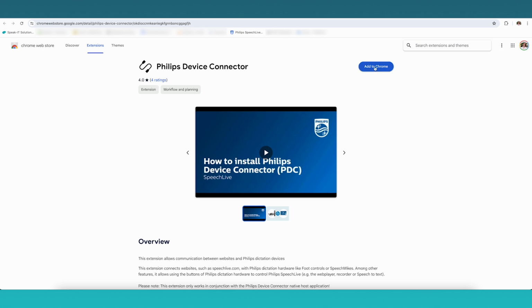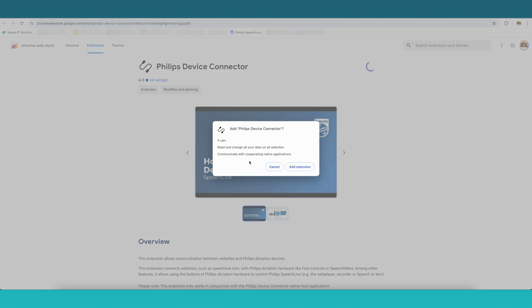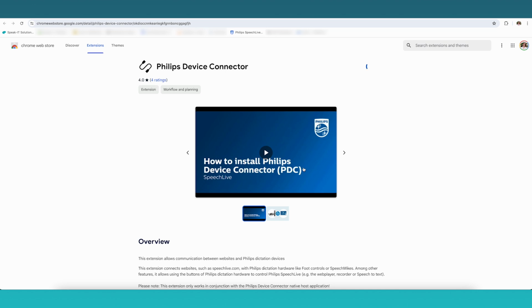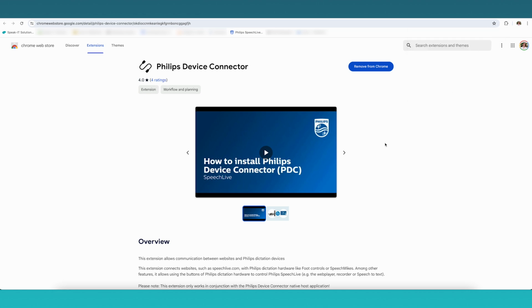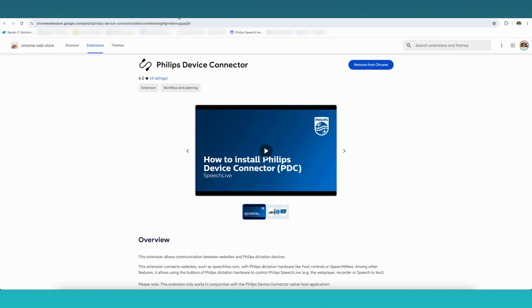Open the first link, which will open Chrome browser extensions, and it'll open on the Philips device connector page. Click Add to Chrome. It'll show you what permissions it will be adding, and click Add Extension. Once that's installed, click the little cross, and you can now go back to your SpeechLive window.